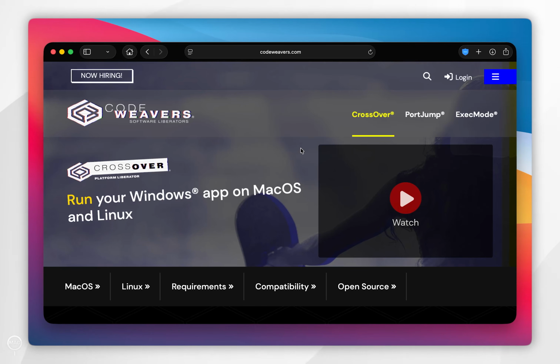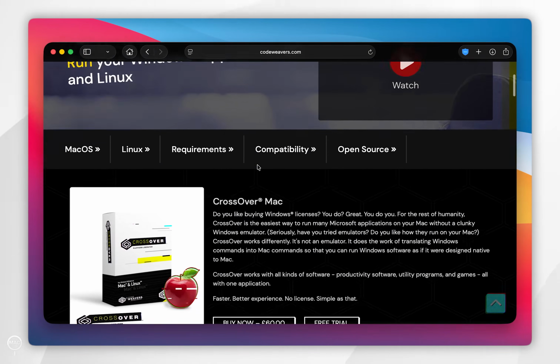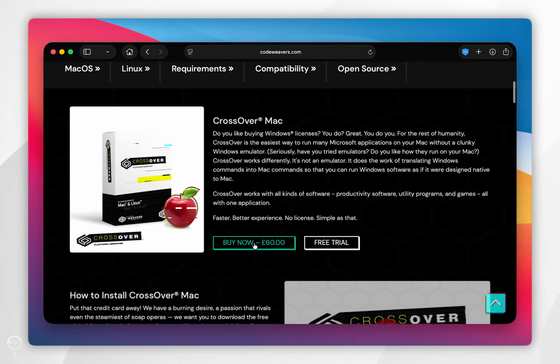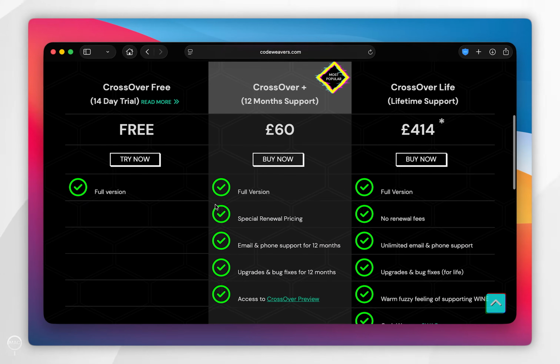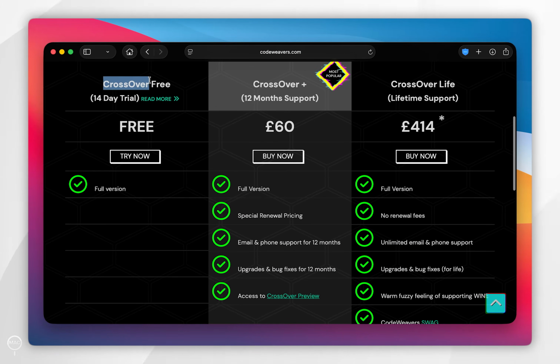So to view the pricing, you want to go back to the Crossover page, and then you want to scroll down and you want to select Buy Now. On the purchase page, we can scroll down and we can see three versions of Crossover. The first version is Crossover Free, which is a 14-day trial that we just downloaded. The second version is Crossover Plus, which is the full version of Crossover.